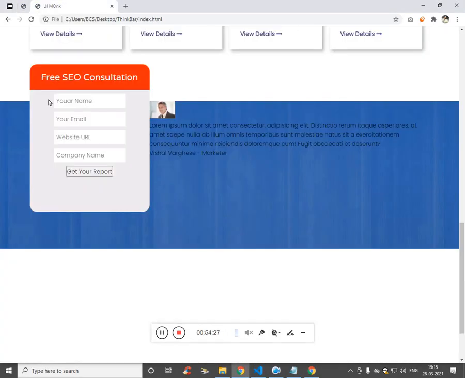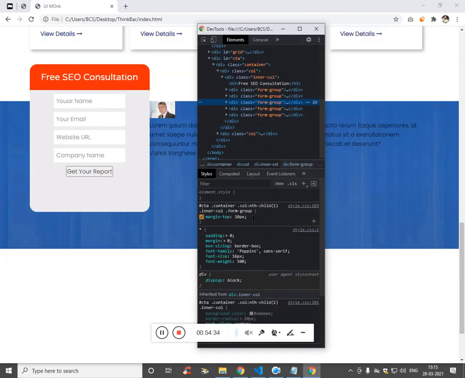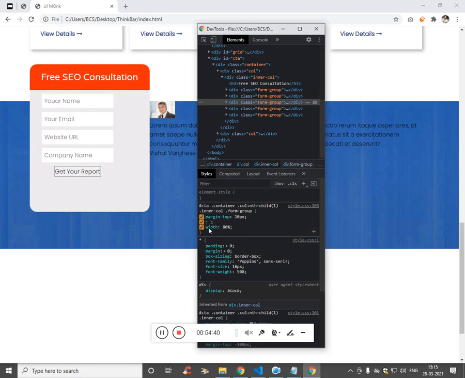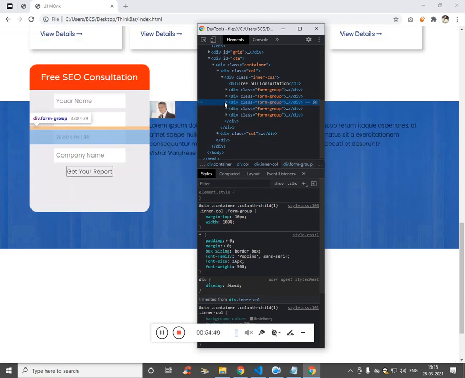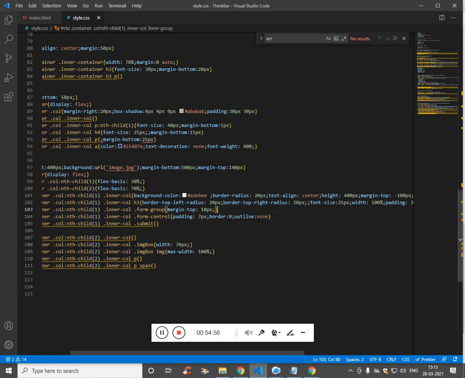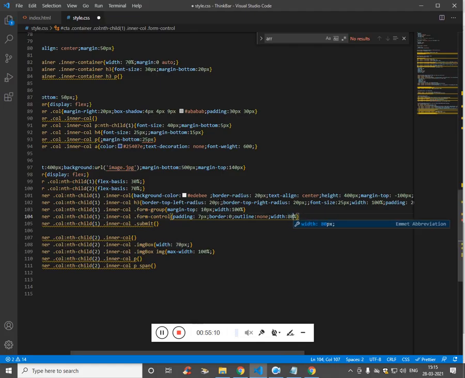So let's make the width 80% of the input field, not for this guy. We'll make this width as 100%, but for form group, for form controls, we have width of 80%. Great, that is working. For form group, width is going to be 100%. For form control, it is going to be 70. Let's check. 80. Margin top of 30.